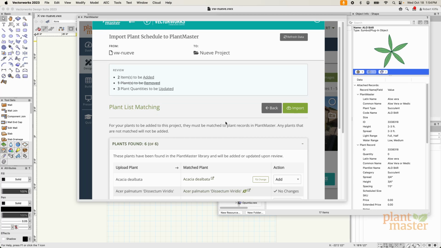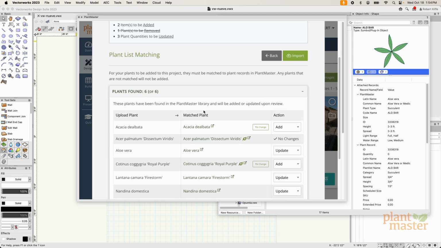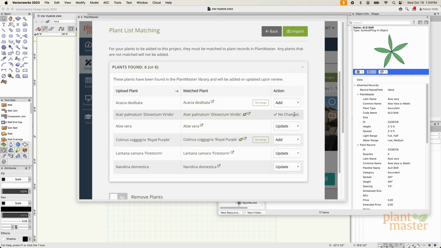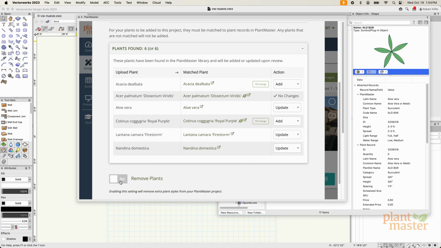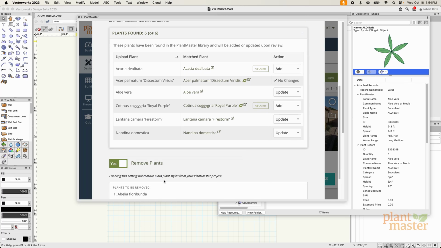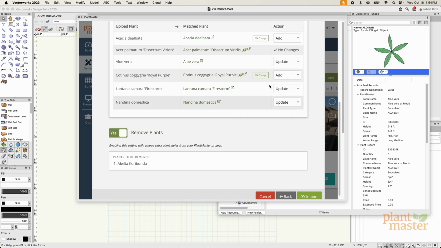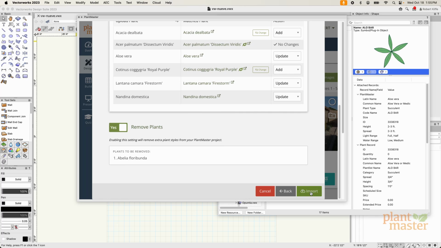I can come down into the plant matching list to verify which plants are used and what will happen to each of them. And also down at the bottom, I'll also have the ability to enable it so that it removes the additional plant that I don't want anymore. And it'll give you a status about which ones will get removed. So this looks good. I'm going to go ahead and finish the import.